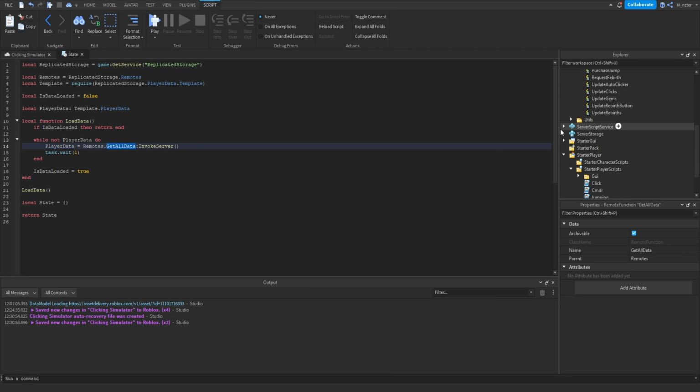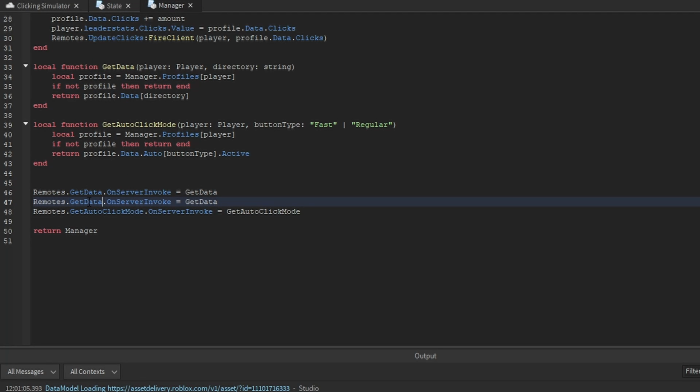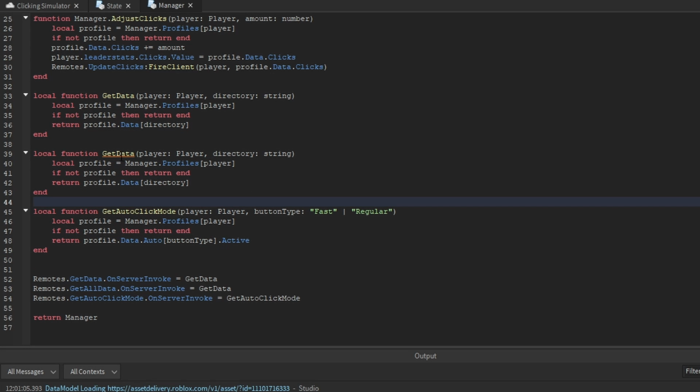So what we're going to do is we're going to go inside of the server script service, inside of the player data, and open up the manager module script right here. Towards the bottom of our script, we are actually already using a getData remote function. So we're going to duplicate that line of code, and we're going to say GetAllData instead of getData. And then we're going to create a function. And the way that we're going to do that is by actually duplicating that function. We'll rename that to GetAllData, and then we can actually remove the second argument from that.